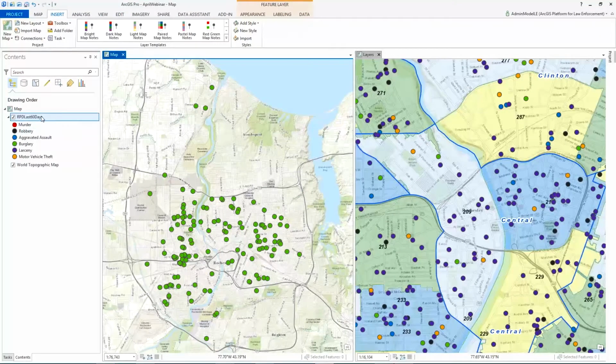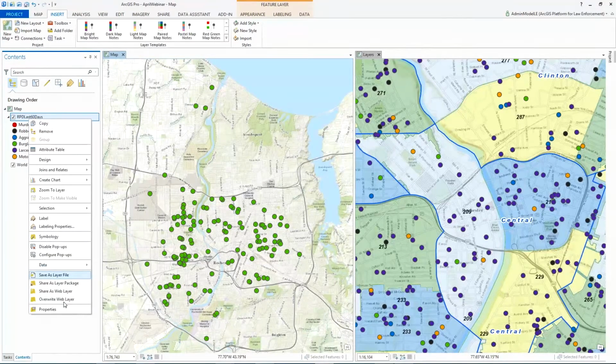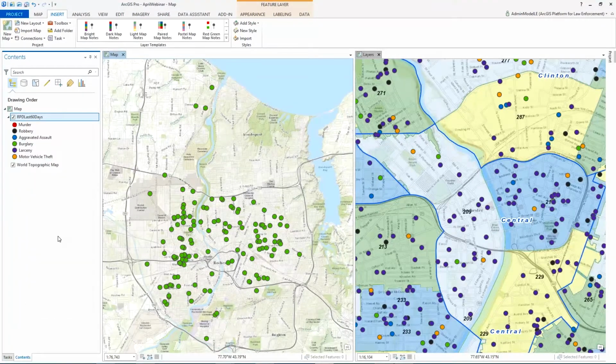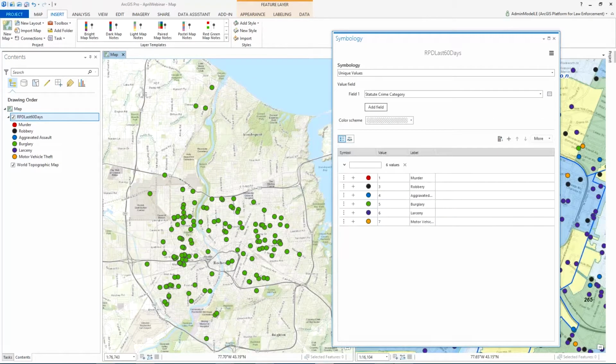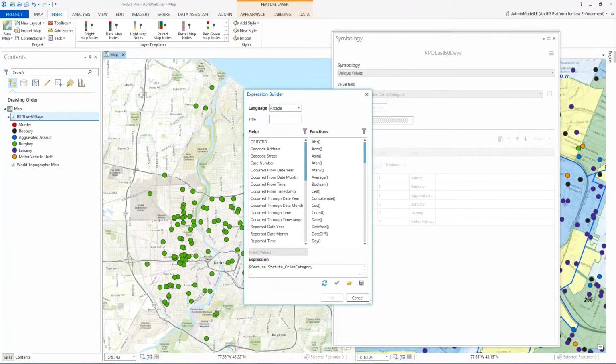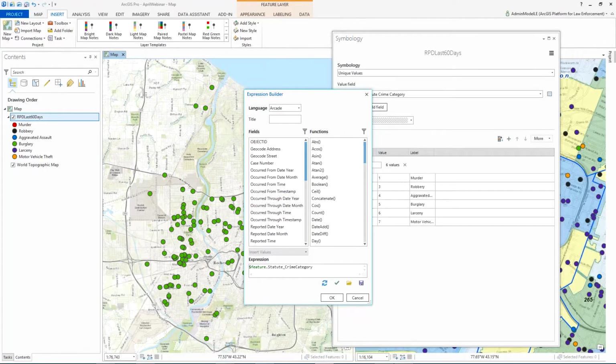So let's take a quick look at what that looks like. Let's say I want to take this burglary data that I have here on the left-hand side, and I want to symbolize it by, let's say, day of the week. And I don't really have a day of the week value in my data set. So what I can do is use Arcade to write a simple expression that renders day of the week off of my date time field. So even though I don't have a unique day of the week field in my data set, it can be calculated on the fly using Arcade and displayed for symbology purposes.